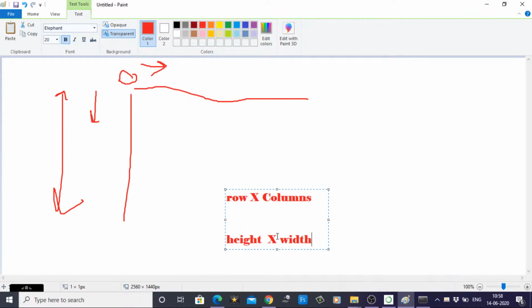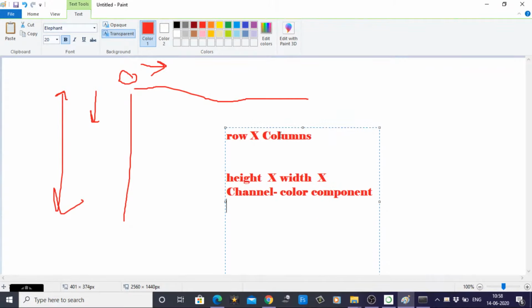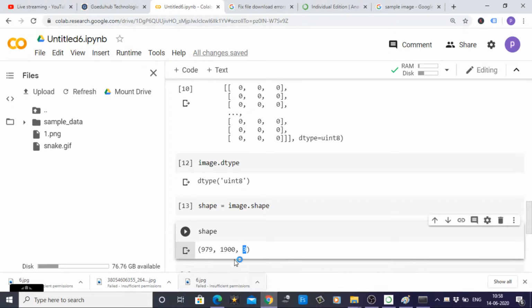So we got two parameters, one is height, one is width, and the third parameter here is the channel. What is the channel, guys? It is a color component. Channel is a color component, and in OpenCV it is basically BGR format. What does BGR mean? Blue, green and red. We have a combination of these three colors. One color is blue, another is green, and another is red. There are three components, and all the colors are combinations of these three. So you got three parameters: first is height, second is width, and third is the color.